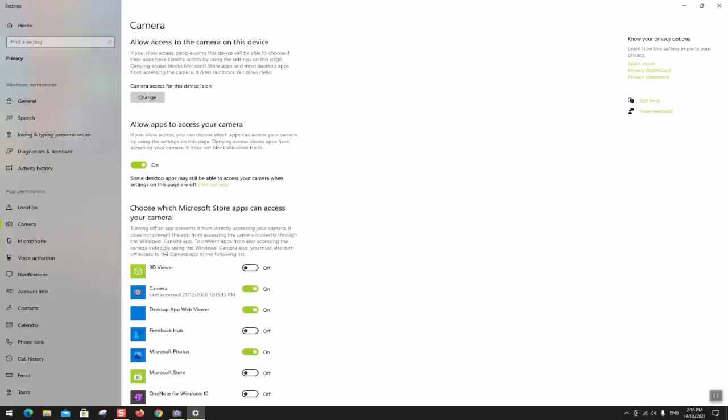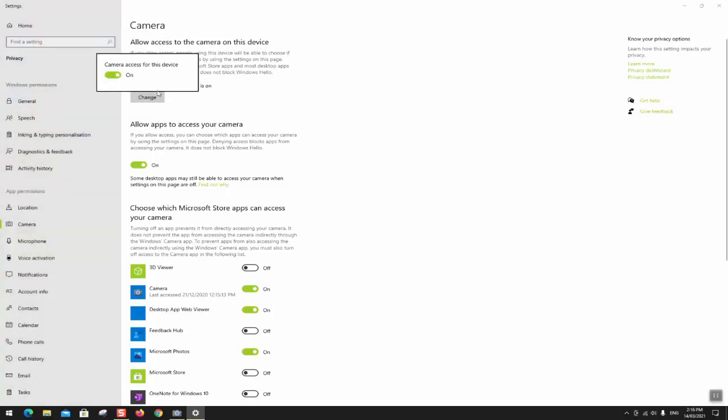If this still didn't solve the problem, you want again to try allow application to access camera, set it to on and try again. If this still didn't work, you want to click on camera access for this device is. If you have it on off, you want to click change and set it to on.